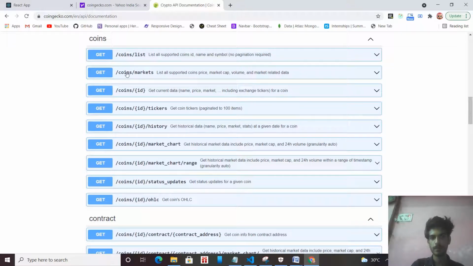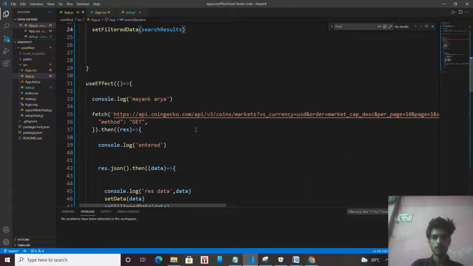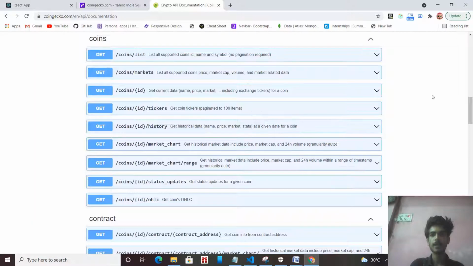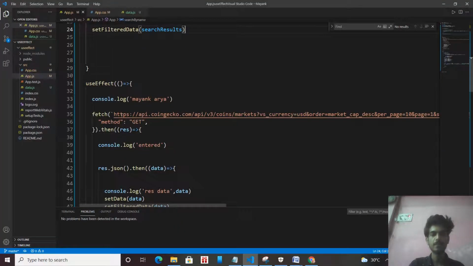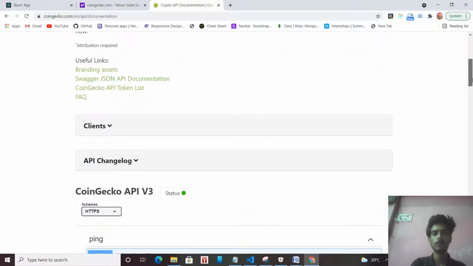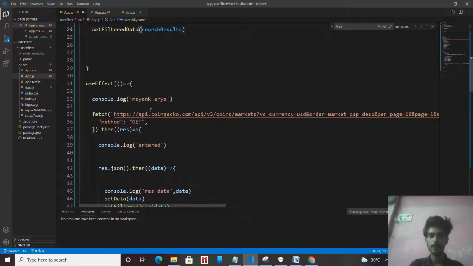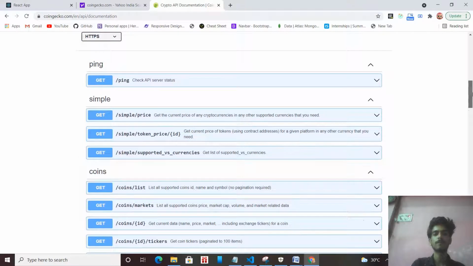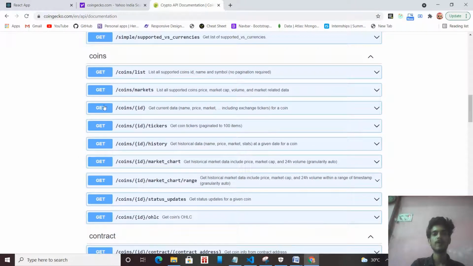You can see I am using this coins markets API. To use this coins markets API, I need to use it with HTTPS, first the website name, that is api.coingecko.com, and after that we have to write /api/v3. Then we can use any one of these APIs like coins list, coins markets, coins ID tickers, coins.